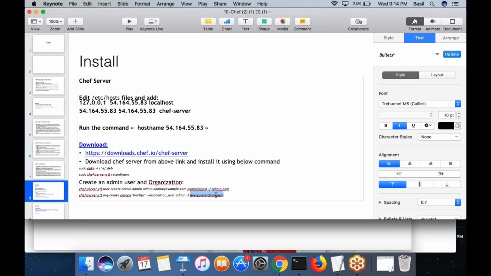So I told you what a workstation does: anybody who wants to work on Chef, they work using their workstation, using their laptop or whatever. They make the configuration modifications in their laptop. Later they will upload the changes into the Chef server. That's what they do.